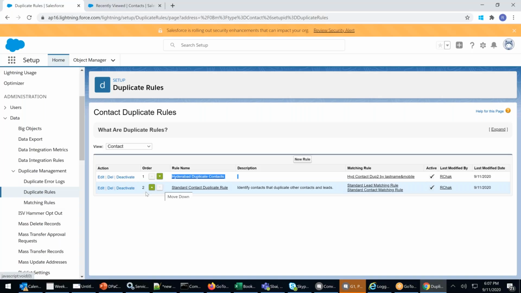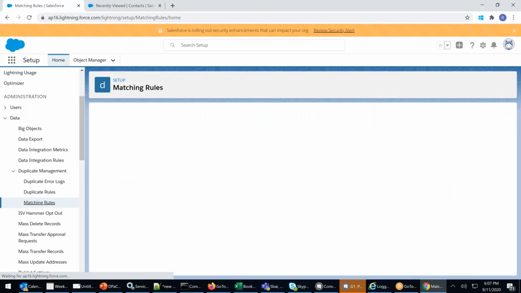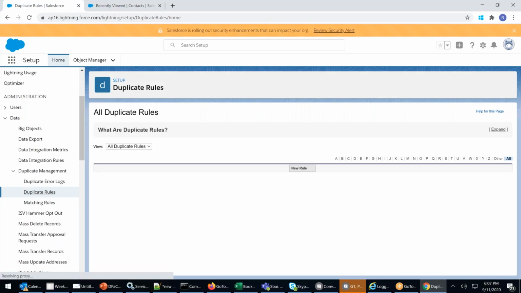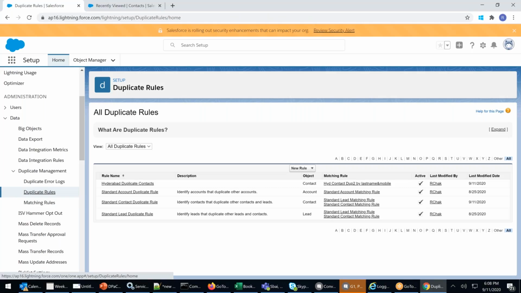Able to understand? So first you'll create a matching rule and then you will create a duplicate rule. Matching rule, then you'll create a duplicate rule. That's good, right? Write down the homework. Homework. If you're not able to do this homework, tell me on Monday, I will do it. Right? Homework.